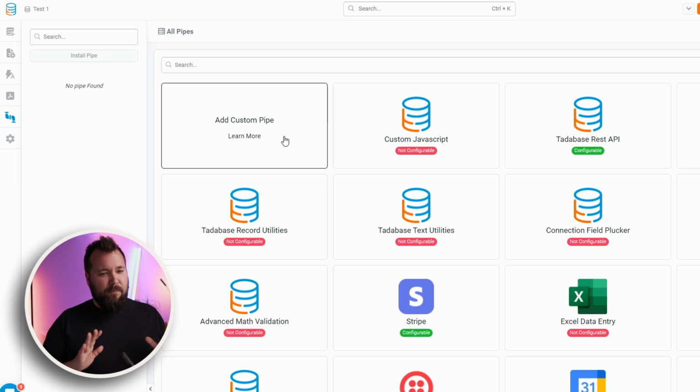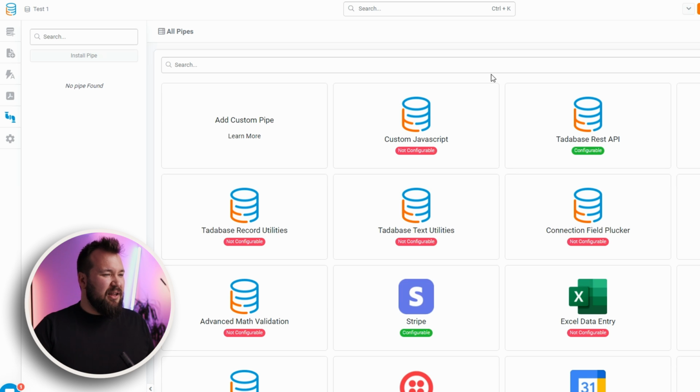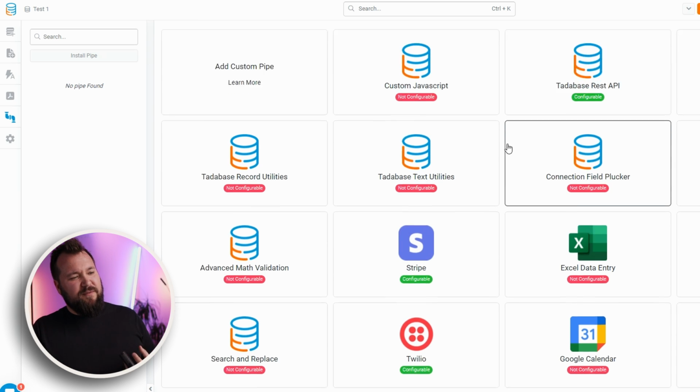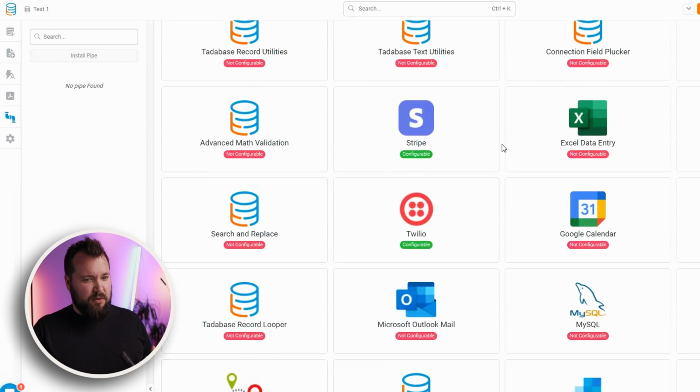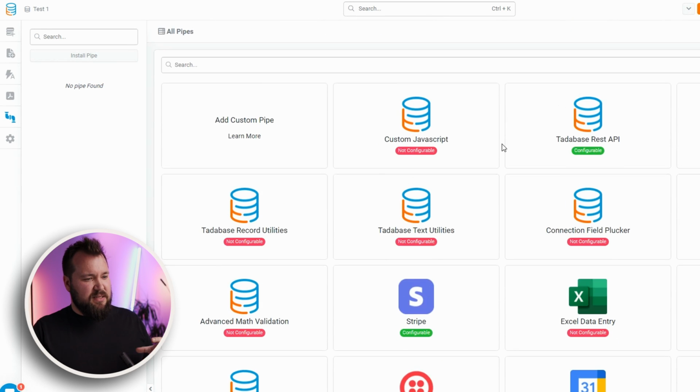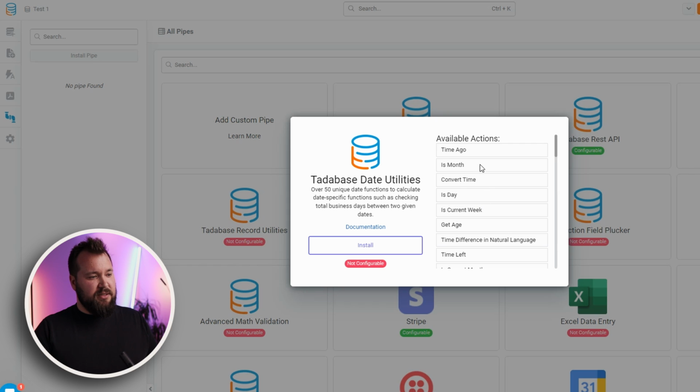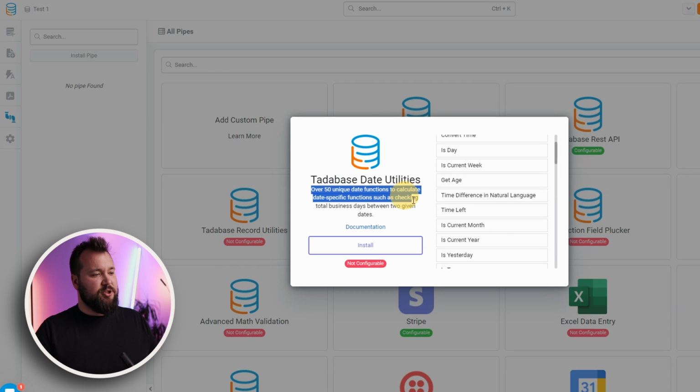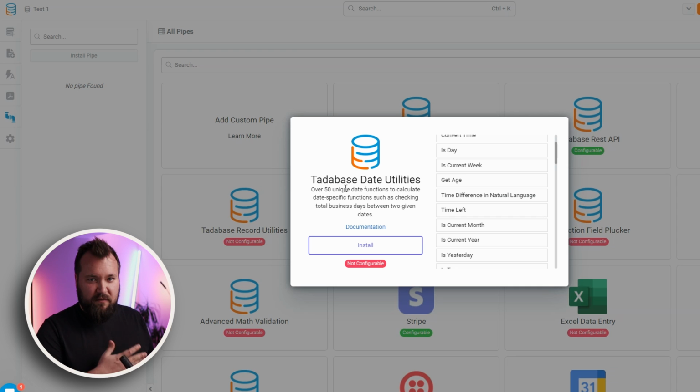I want to talk about pipes, and pipes are these interesting things, I don't even know how to call them. Are they plugins? Are they extra features? I'm not even sure anymore. But the most important thing to take out of this is that you can do some advanced math validation. You can do date utilities, over 50 unique date functions to calculate date-specific values. Hold on. Why is this not all pre-baked inside of my formulas?